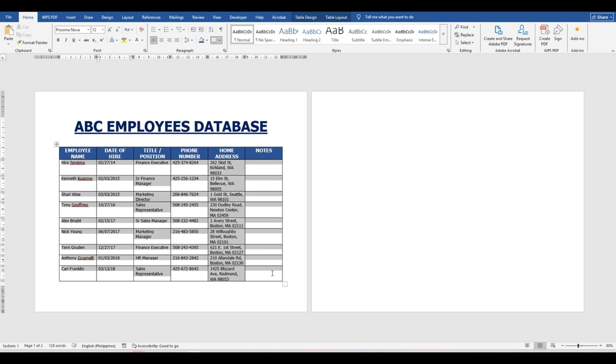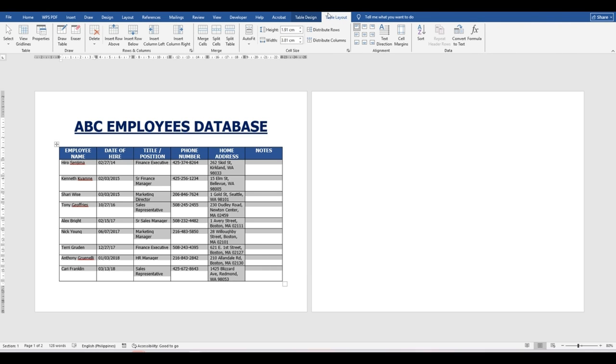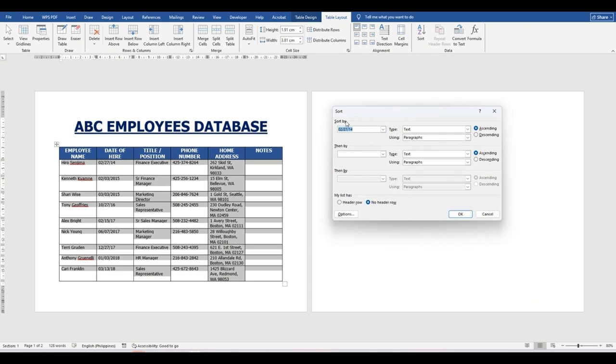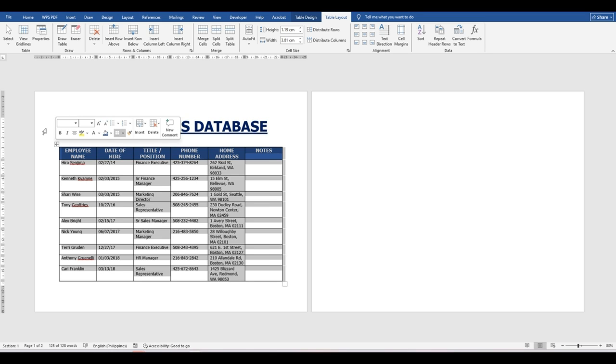But what if, for example, you would like to sort it based on the names? So let's do that. You just have to highlight it, and then you go to table layout and click on the data group. You just have to click on sort. So from here, you can actually sort it by either... give me 1 second. Let us highlight everything. You just have to click this, then go to sort again.